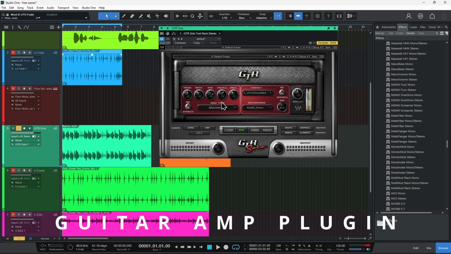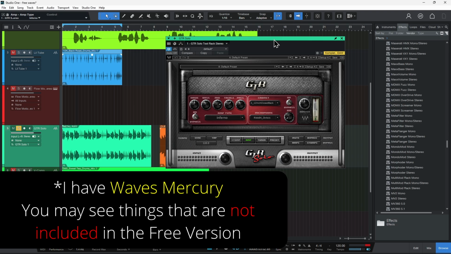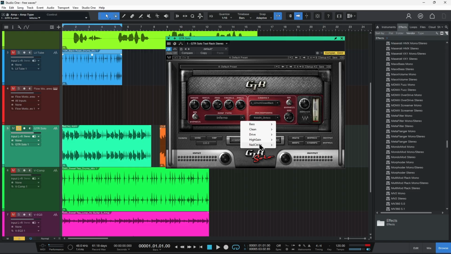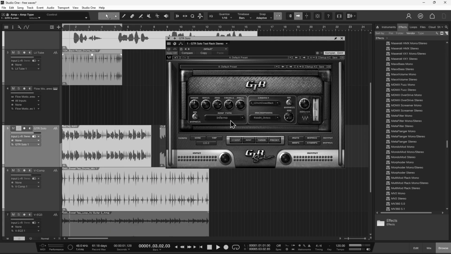Obviously a guitar and bass amp cabinet. Now, I have the full version, so if you see some things in here that you don't have, I have Waves Mercury, so I have everything. So start with it off, of course. Sort of a metal riff. Okay, let's bring in our amp.